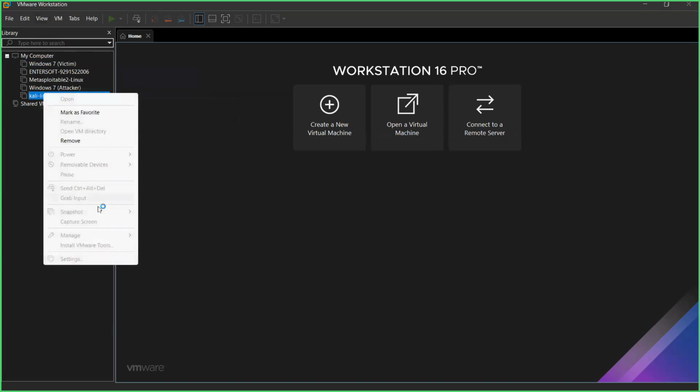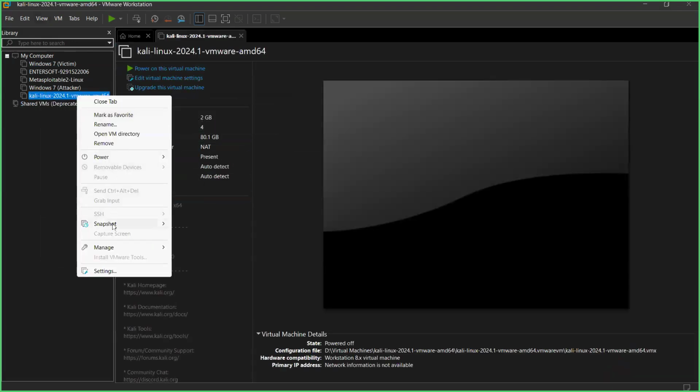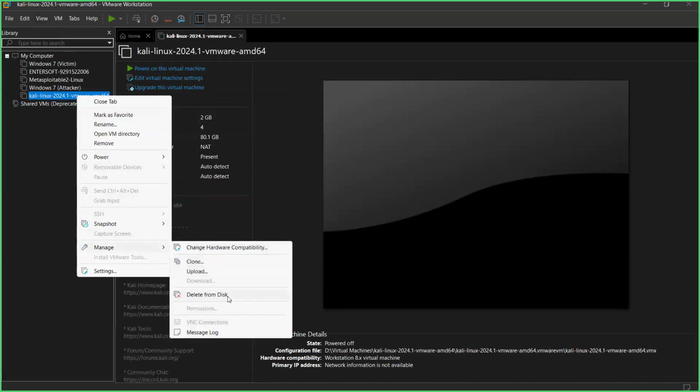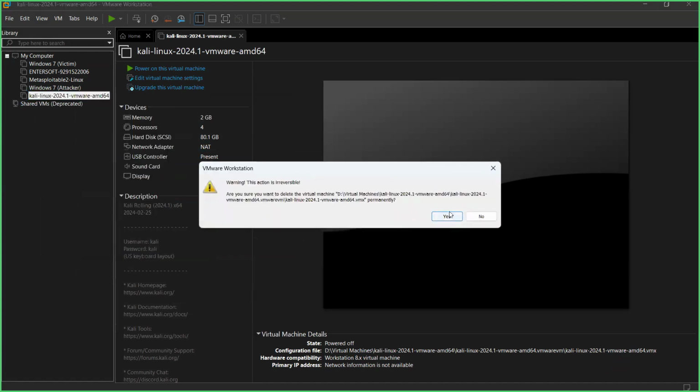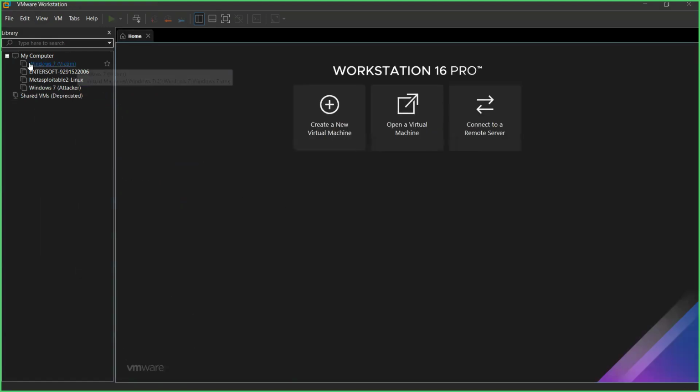But when you install VMware for the first time, you would not have any of these virtual machines. So let me delete Kali. You don't have to do this because you won't have Kali in the first place. When you install VMware for the first time, this is the home screen you would get, which shows all these options here and my computer here, nothing inside my computer. Again, these are my virtual machines which I installed earlier, so you won't have any of these. Don't get confused regarding that.